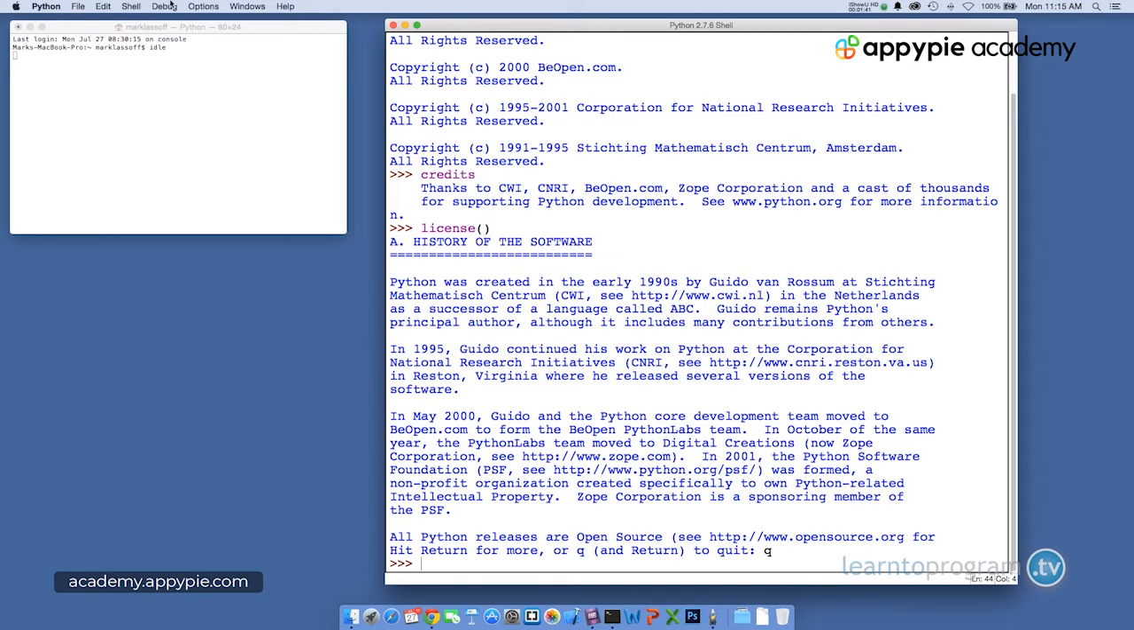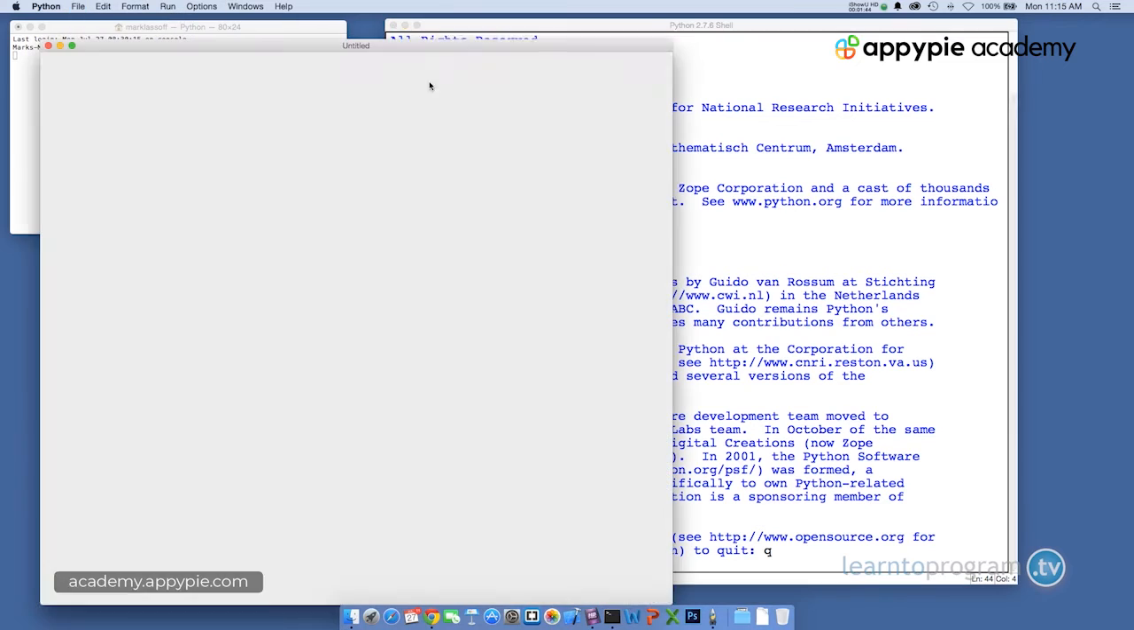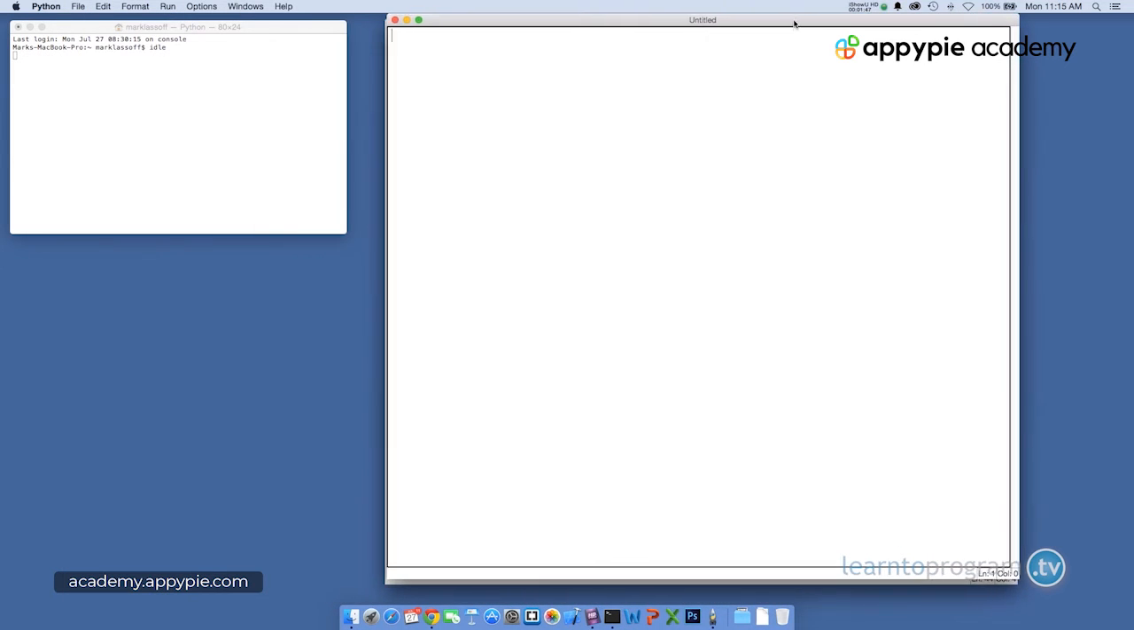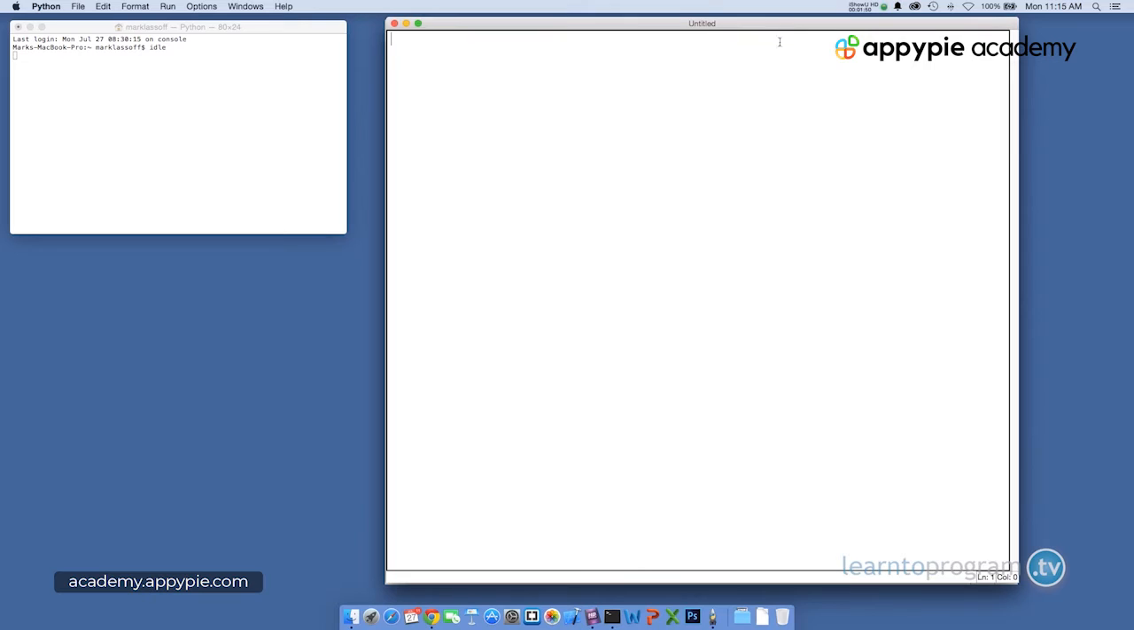So with the IDLE program open, I'm going to click File and New File. That's going to allow me to open a new window in which I can write my Python program. Now we're going to write a program that does a fairly simple calculation. Now I'm not going to explain a lot about the code at this point, but I am simply going to create the program. So again, we clicked File and New. So now my program is going to be a square calculator, which means that we're actually going to calculate the area of a square using Python.